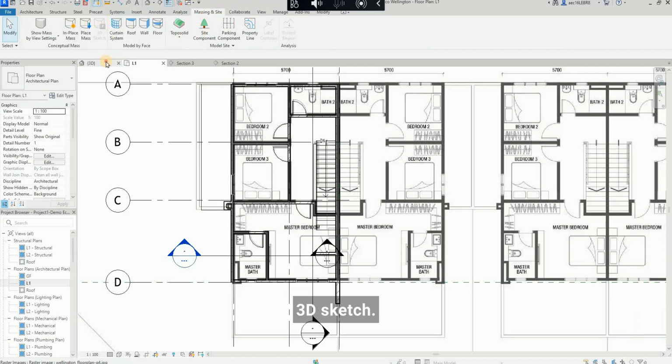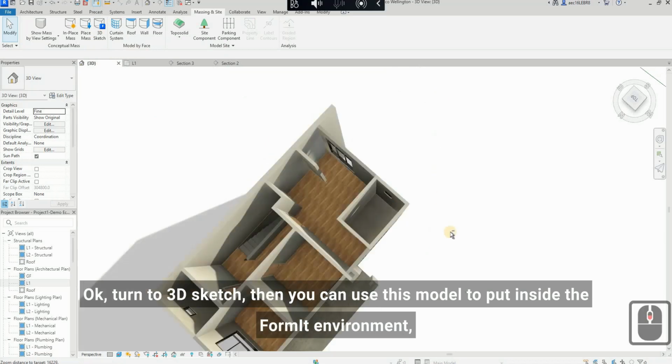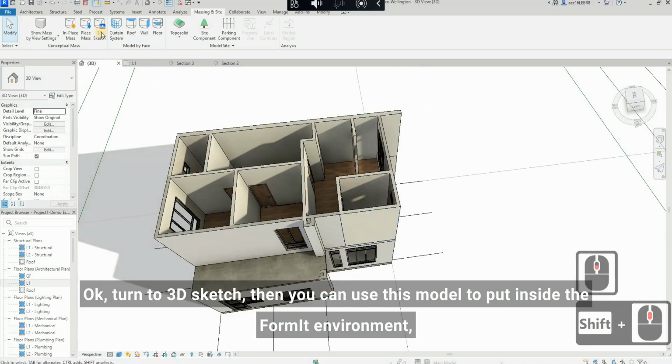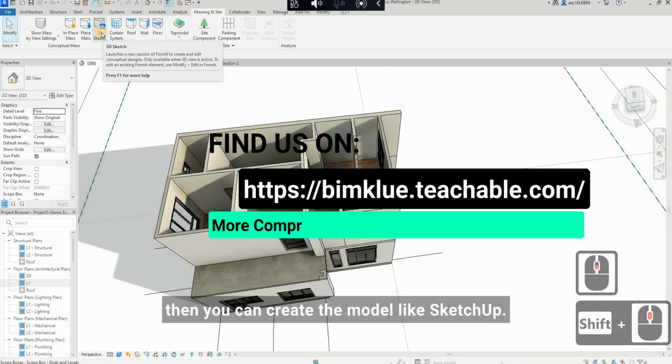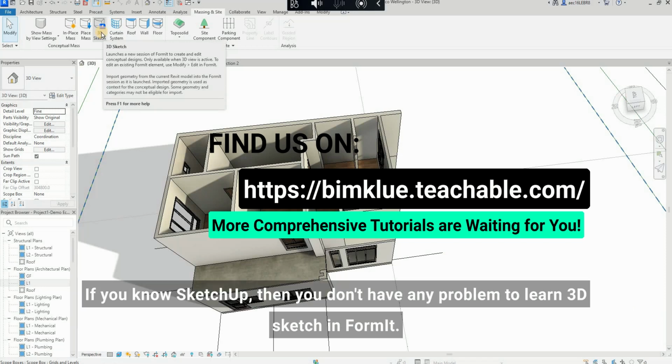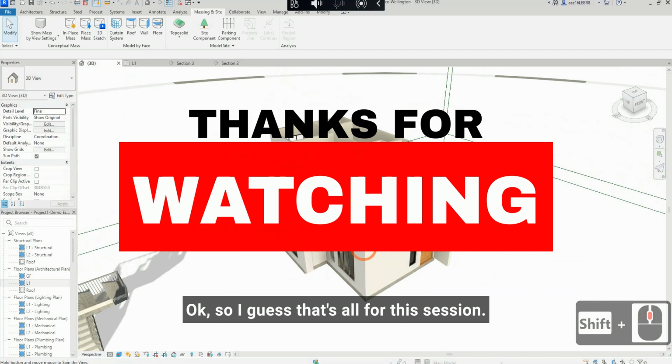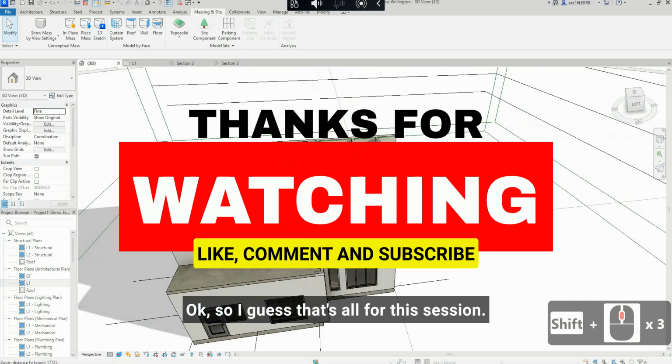3D sketch by Form It. Okay, turn to 3D sketch, then you can use this model to put inside the Form It environment. Then you can create the model like SketchUp. If you know SketchUp, then you don't have any problem learning 3D sketch in Form It. Okay, so I guess that's all for this session. Thanks for joining.